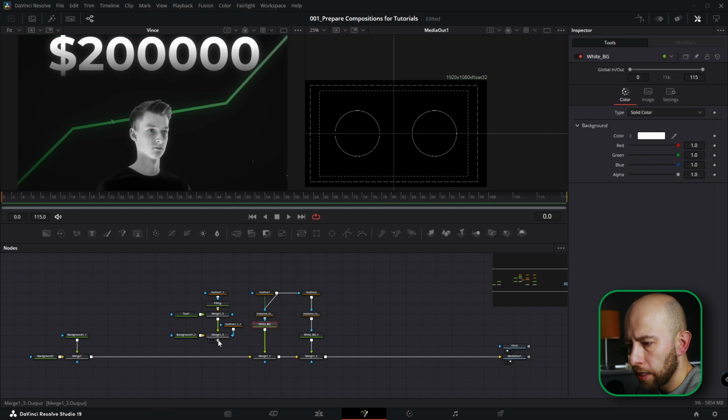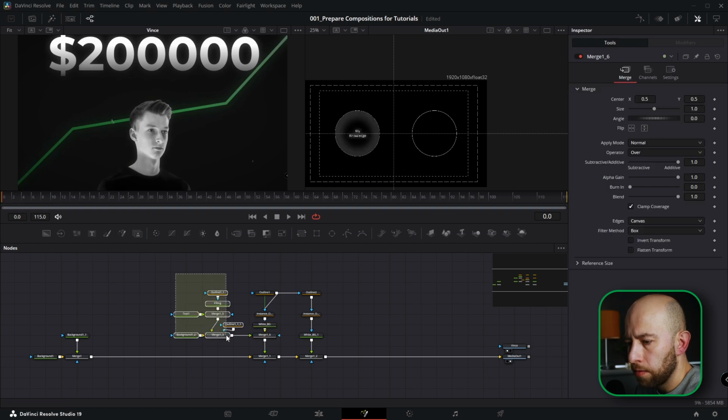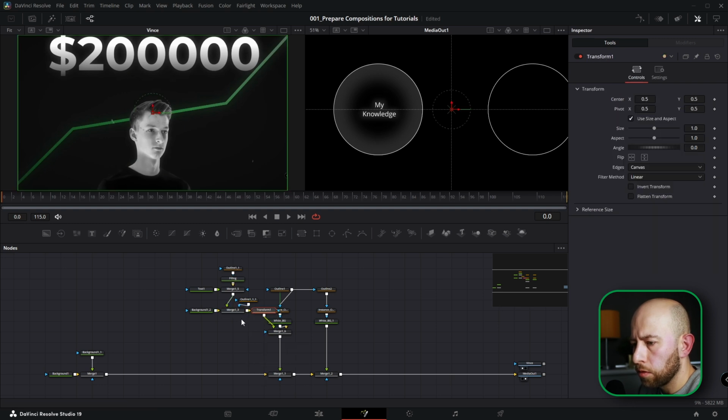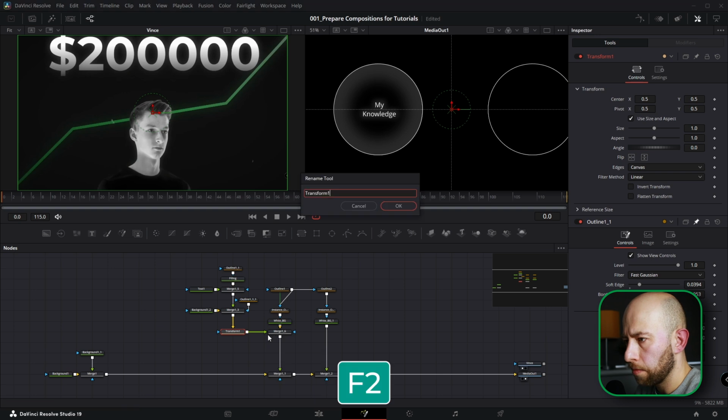And what I forgot to do, actually, it works, but I would like to delete this merge and connect this little node tree to this node tree below ellipse and move it up a little bit. Okay, and next what I'm going to do, I'm going to select this merge, I'm going to drop transform here, and I'm going to name it transform linked outline 1.